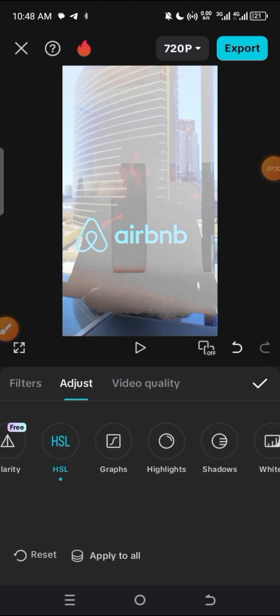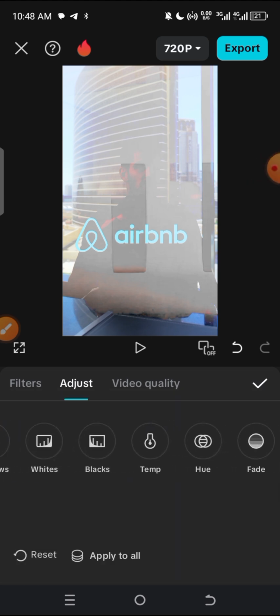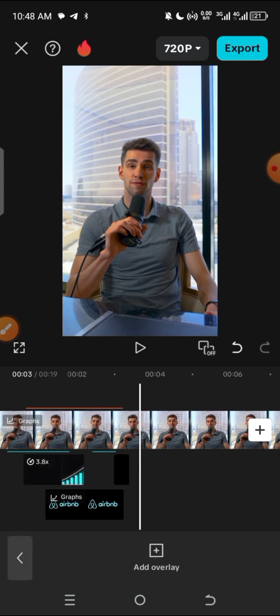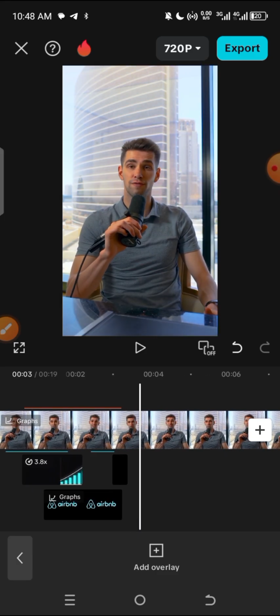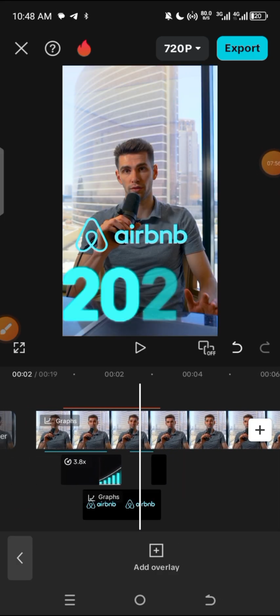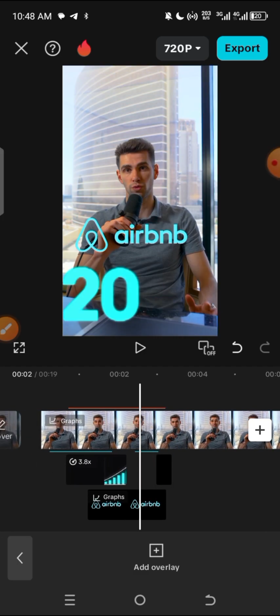Now I'm going to leave that page. Then to add more to it, I'll go to temp, that's temperature, and reduce it to make it look like what I want. That's okay, so I'll click OK. If you check now, you see that the transition looks more like the video. Now we are going to use it to transit from this 2024 to the second page. So let's play it.